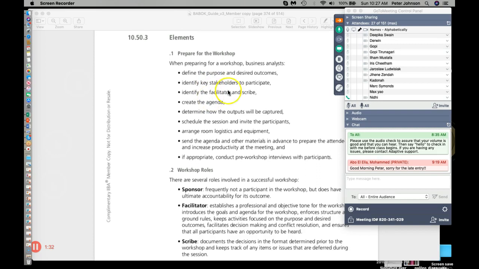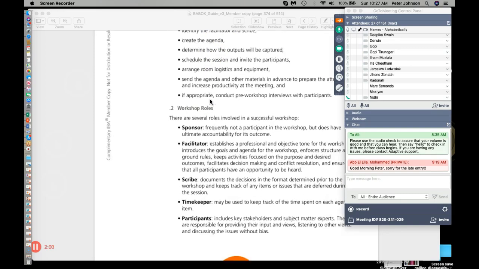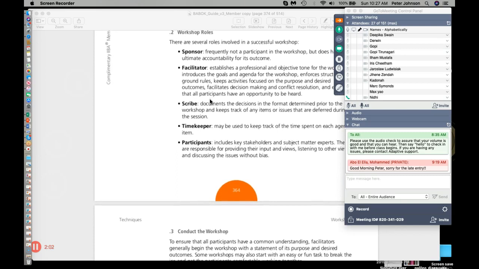So this is what a business analyst would do in terms of preparing for a workshop. We said that prepare, conduct, check, improve, these are things that we do regardless of the technique. They underlie all techniques. Well, here's what preparation looks like for a workshop. Things like identifying who is the facilitator and who is the scribe. Who should participate? Who should not participate? Right? What is the agenda? All of these things are important.